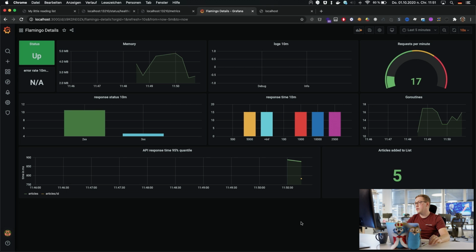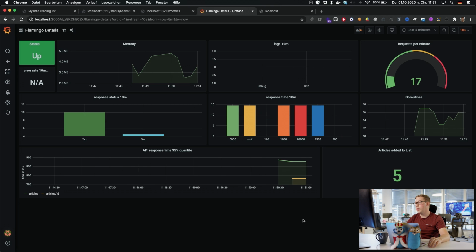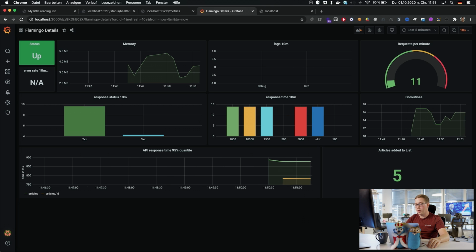So as you can see in the graph down below, we have the different endpoints that we are consuming, and they respond with a certain time span. That's cool to get a general overview and quickly see these different characteristics of the application.